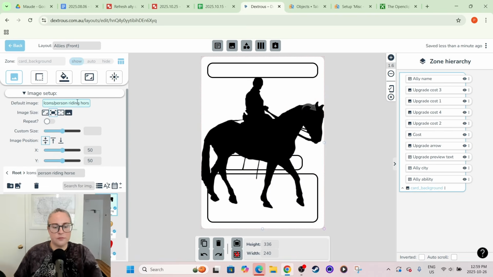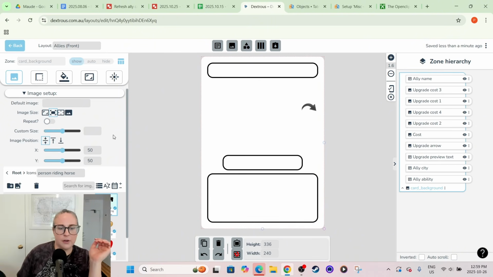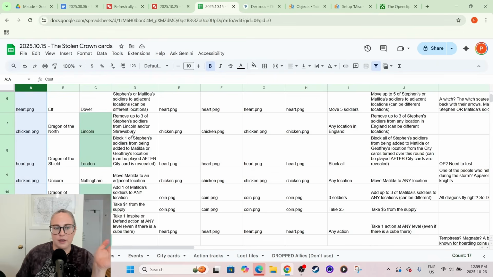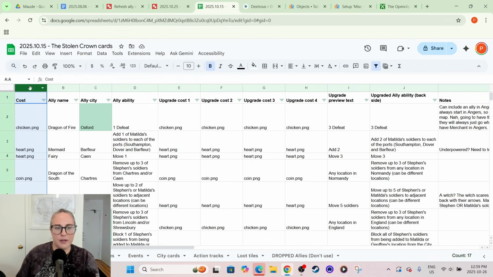I imported all of them into the icons folder, and then I reference the image file name in here, and then it pulls that into the layout. So that was a really cool thing that I discovered about Dextrous. I knew that was possible, but when I figured out how to do it and actually did it, that was really fun. The other thing I wanted to mention is that they do have their own icons in Dextrous.